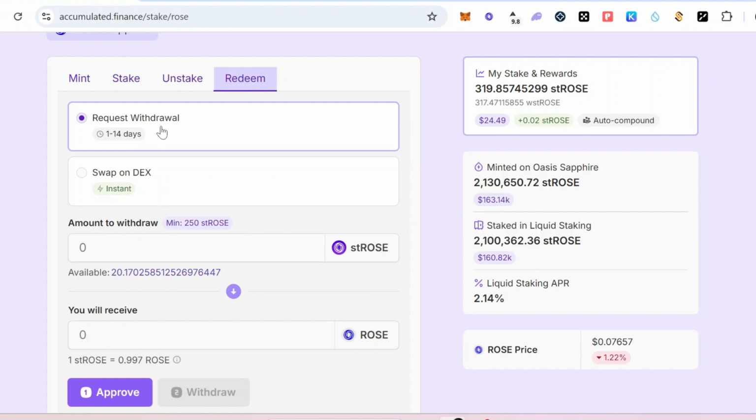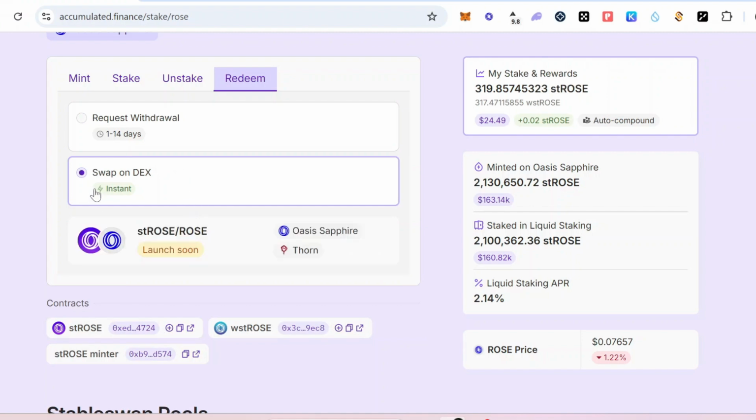But at the moment, this is supposed to be done on a DEX. The DEX responsible for this is to be Ton Protocol. So you can see the swap on DEX option here, and Ton is supposed to be coming online very soon, and a liquidity pool for STROSE and ROSE will be created, allowing you to switch positions from STROSE to ROSE in an instant without having to wait for the regular unbonding period of 14 days that is associated with consensus staking. So you can get out of the liquid staking immediately, which is very fantastic and one of the best use cases for liquid staking.